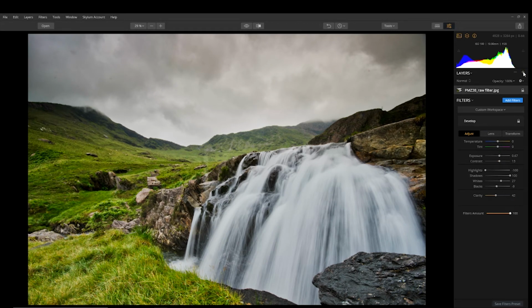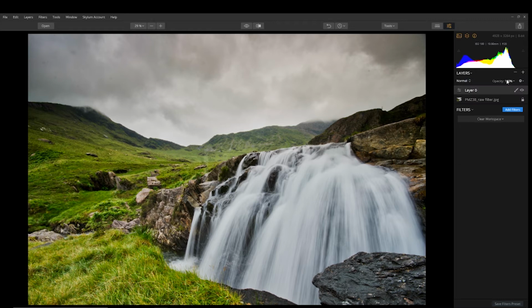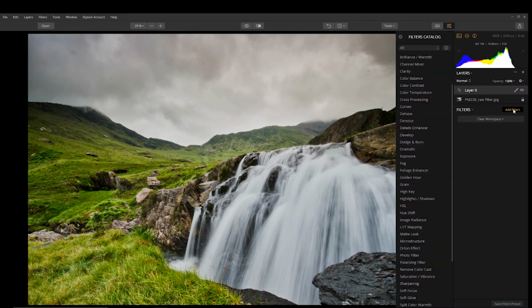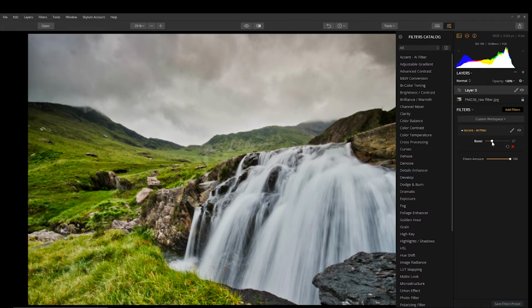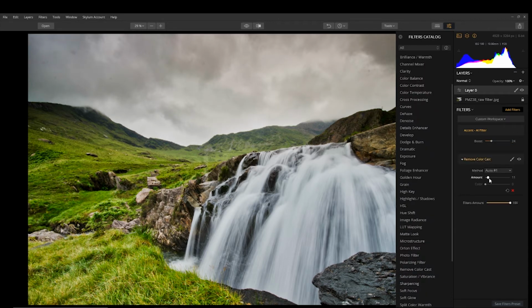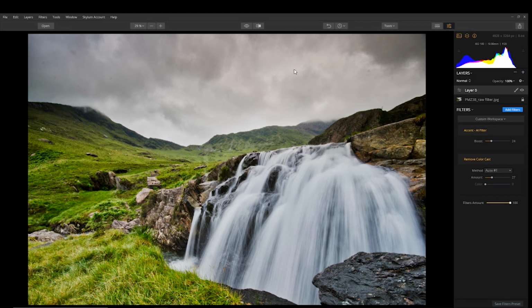Now I like to work on individual adjustment layers rather than clogging up one layer, so we'll add some more filters to this. We'll come up to the ever trusty AI filter and give that a little bit of a boost to around 25%, which gives us a nice boost in the picture there, the tones to it. We'll also remove the color cast as well. Just bring that to the right, boost that up a bit. If we have a look now at our image from where we were to where we are right now, it's already looking quite good with only a few simple adjustments.